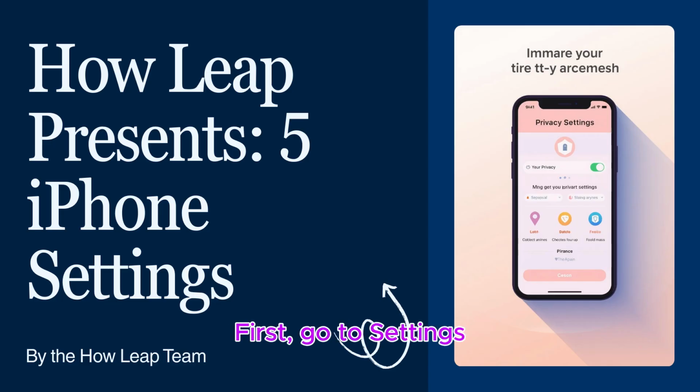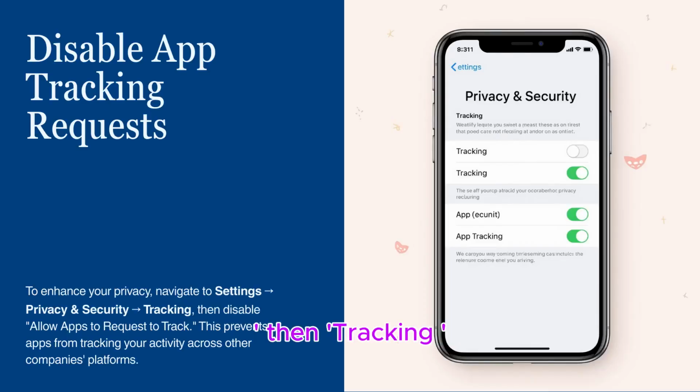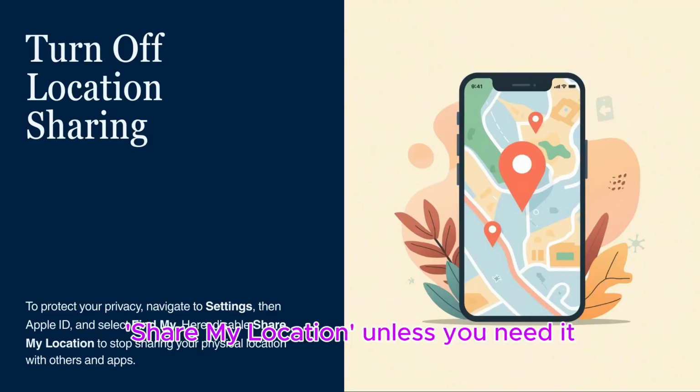First, go to Settings, tap Privacy and Security, then Tracking. Disable Allow apps to request to track. Second, in Settings, tap your Apple ID at the top, then Find My, and turn off Share My Location unless you need it.